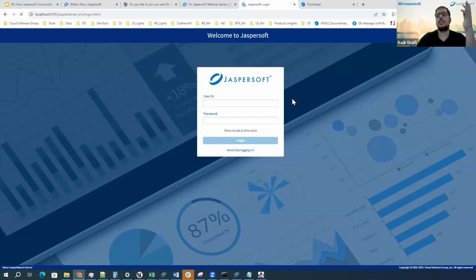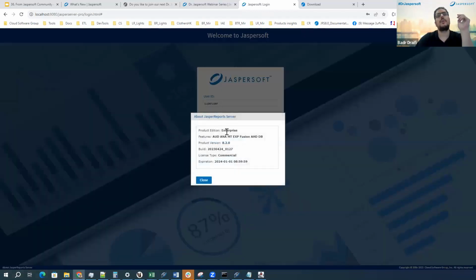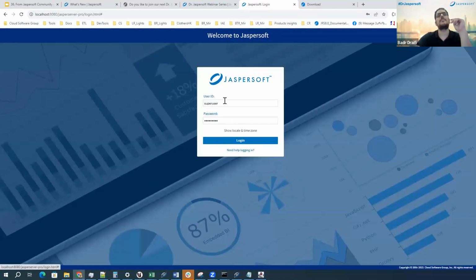There you go. Congratulations. As you can see here, if you go to the About, you'll see that you are now in an Enterprise Edition, license type commercial. This is the build version. If you have any hotfixes, you can install them. You can see the build version is increasing, and it's always a good idea, guys, to check out our support platform and look for the hotfixes that we release and install them to get the latest fixes and enhancements.